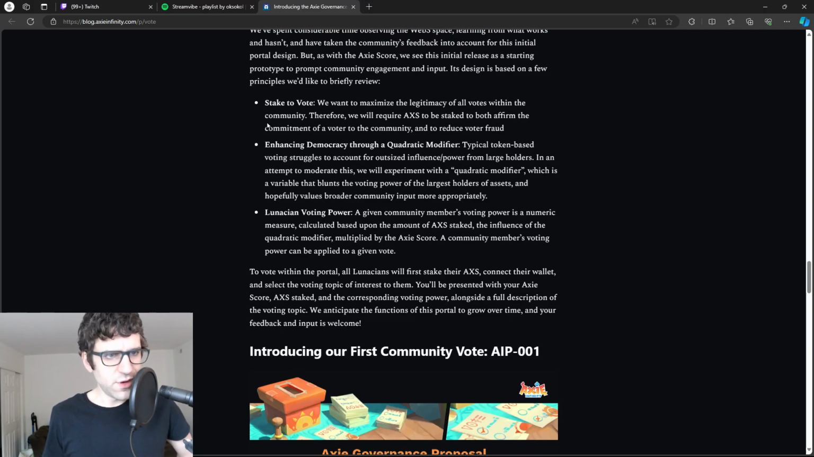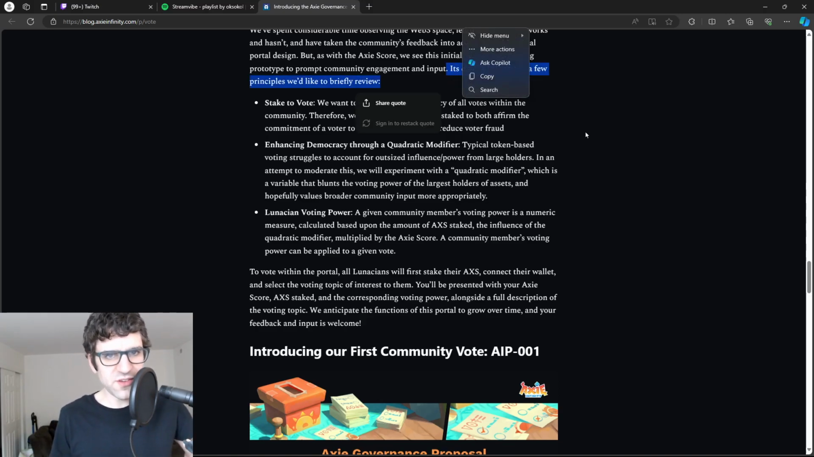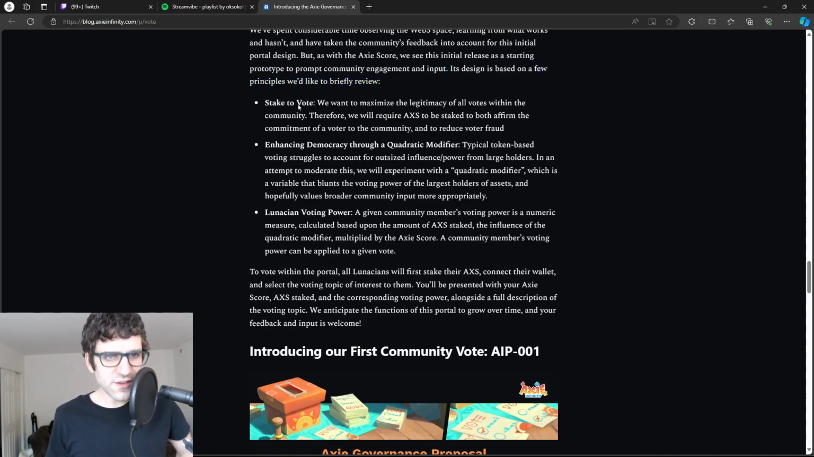Anything else super interesting here? Well, okay, so let's just go through this then. The initial release of this governance portal is based on a few principles. Stake to vote. You require AXS to be staked to affirm the commitment of a voter to the community and to reduce voter fraud. Enhancing democracy through a quadratic modifier.